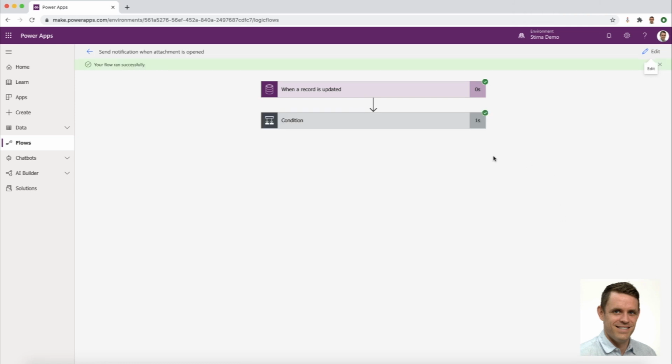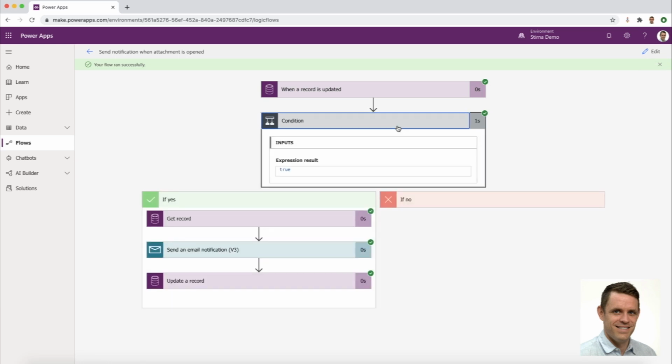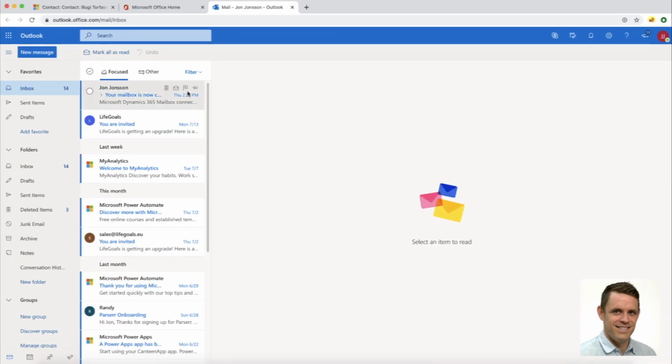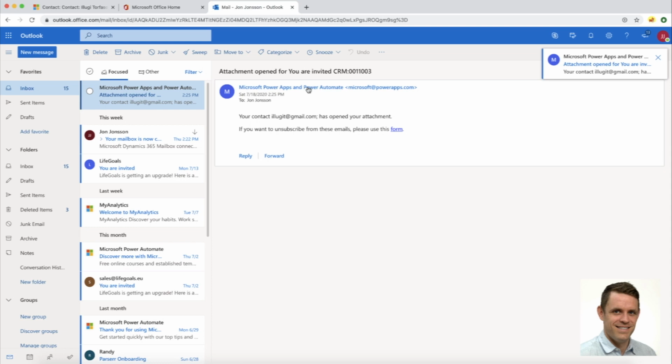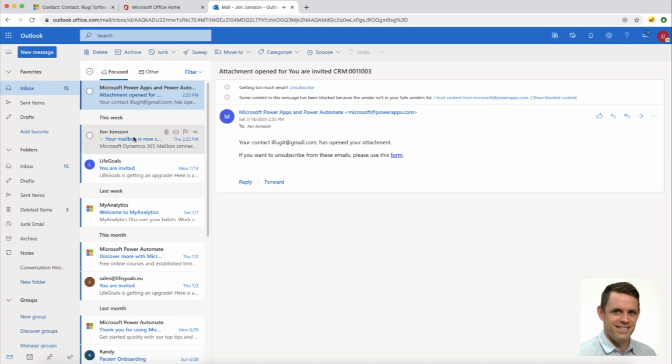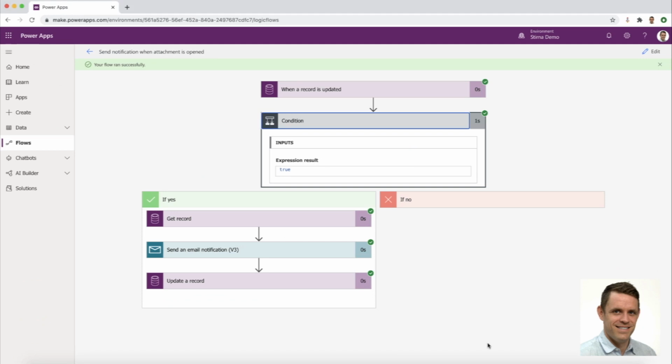Your flow ran successfully, and the expression result from the condition is true. Let's check if that email has been sent to Jon Jonsson. And here it is, attachment opened for you are invited. Let's click that email again, that email attachment again.